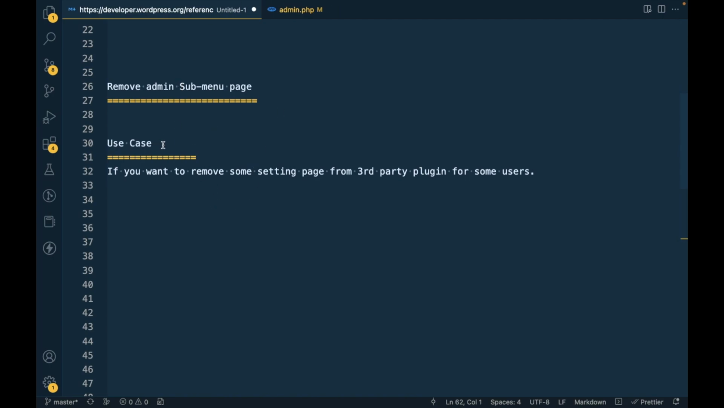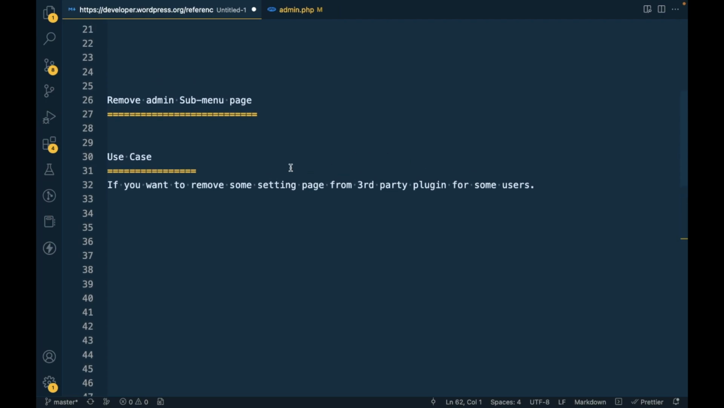So again, the use case will be the same. For example, you want to remove some links from a third-party plugin for some users. In that case, you can use this function.